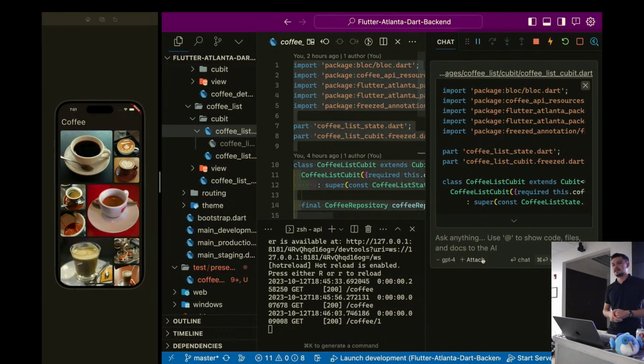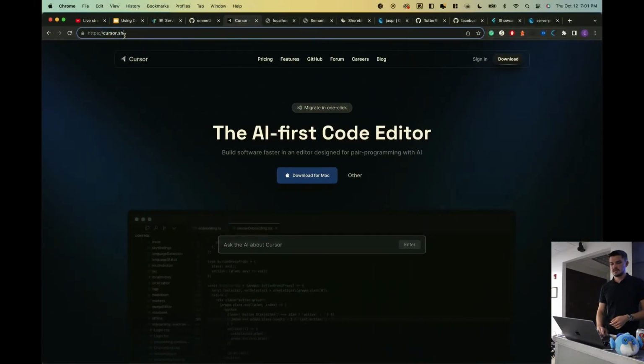What is it called again? It's called Cursor. Their website is cursor.sh. I think it's only for Mac right now. I think most of us are on Macs if you're doing any iOS. Only VS Code? Only VS Code right now.